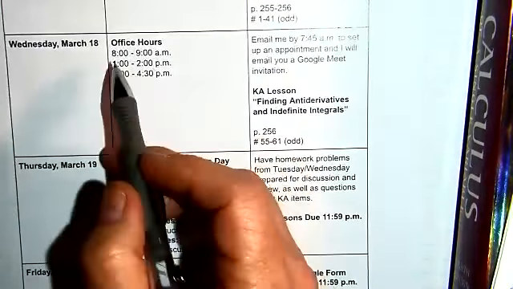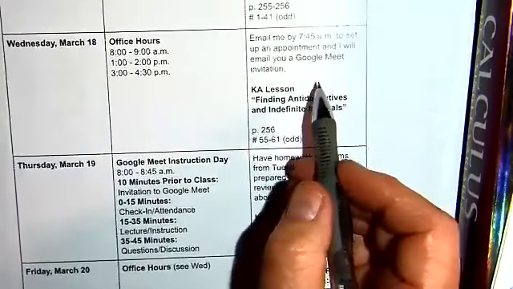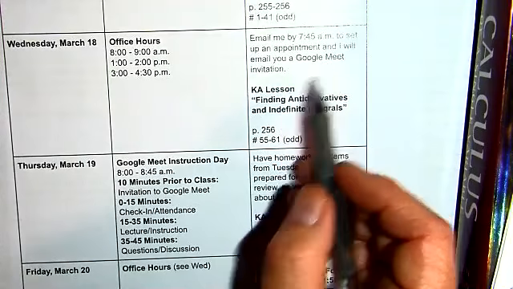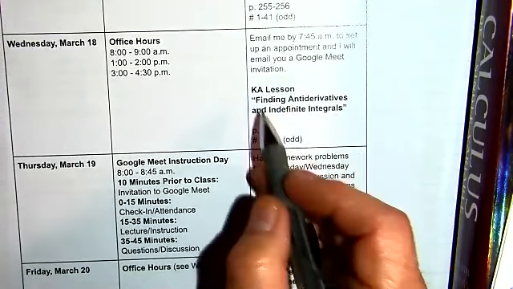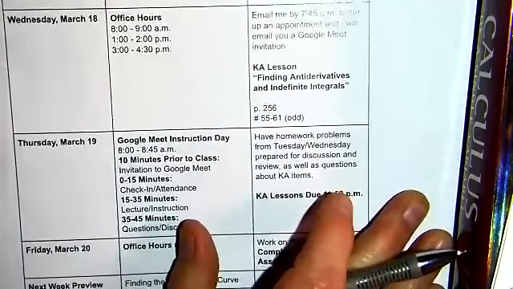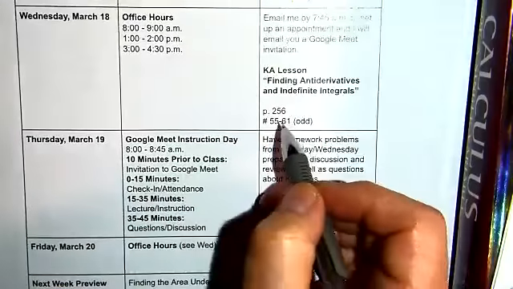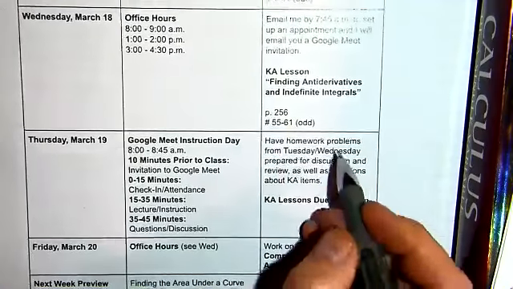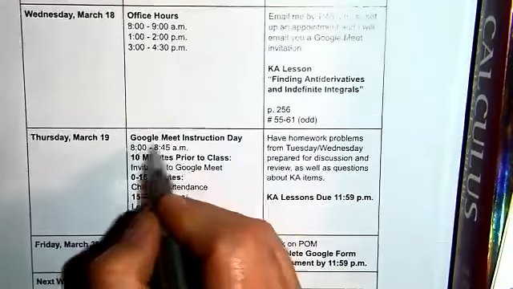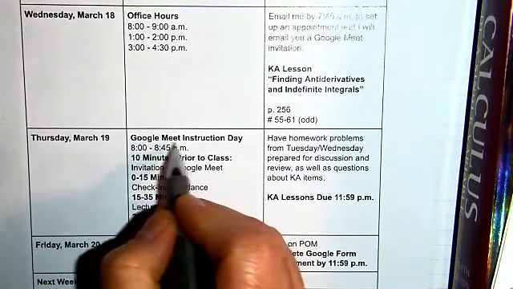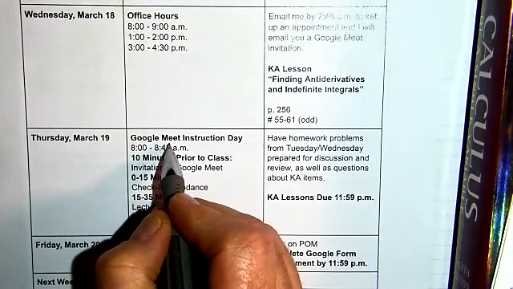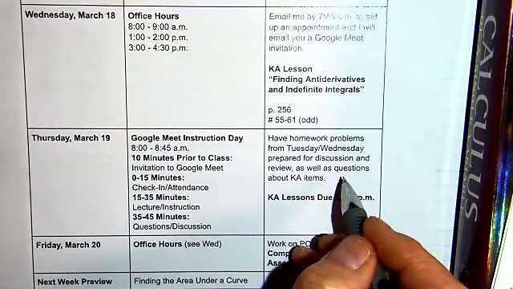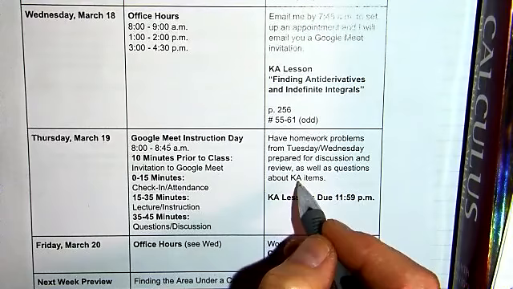Wednesday, you have office hours available at these hours. Please send me an email if you'd like to meet up. We may try Google Meet individually. We may try Zoom as well. And then there's another lesson to try before Wednesday, and some additional problems. We've just done one from that section, number 56. And then Thursday, this will probably change. It will probably be a Zoom meeting rather than a Google meeting, just because of some technical issues I've been running into. Have those problems done that you've tried, as well as questions about the Khan Academy items.